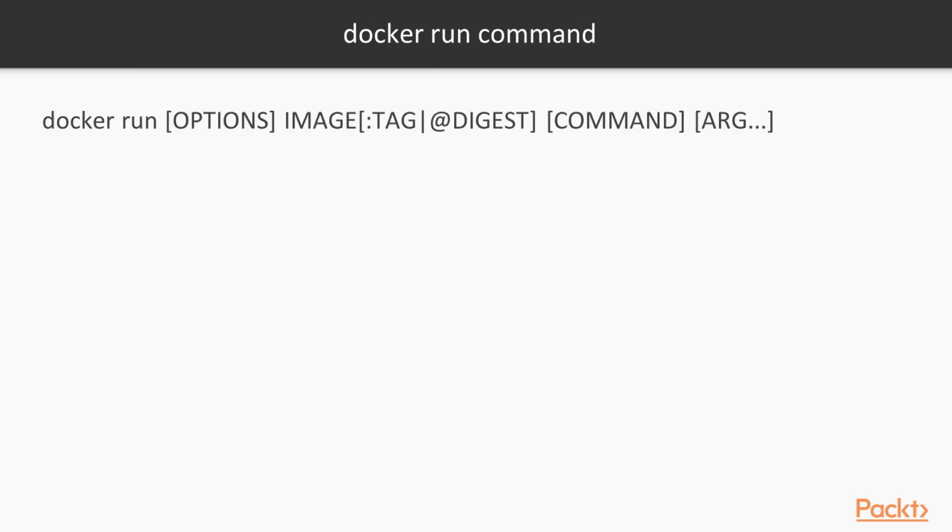Let's get started with Docker run. Docker run has a syntax like this: Docker run. We have some options here. We will introduce these options as soon as we start to work on the course. We will learn more and more options. We have images. This image could have a tag or a digest. If you do not inform which tag you want, Docker will download the latest tag. And then you can insert commands and arguments. Just keep in mind, as you can see, we have some brackets here. These brackets mean this is optional. You don't have to use it every time unless you want to.